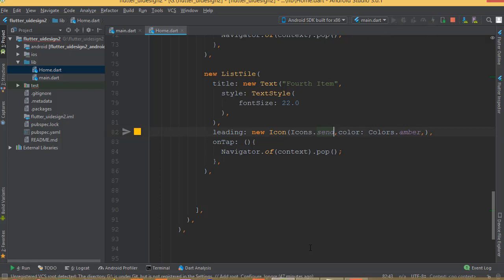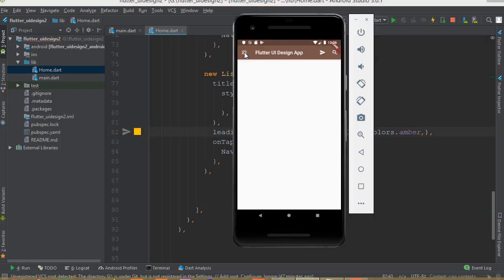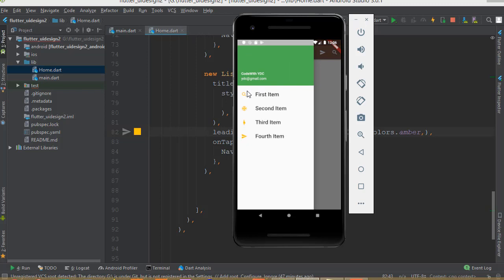Now if I do hot reload, I will be able to see this thing. So here we can see the first item, second item, third item, and fourth item. Okay, so our navigation part is done.